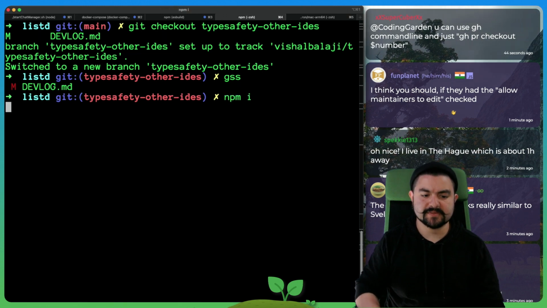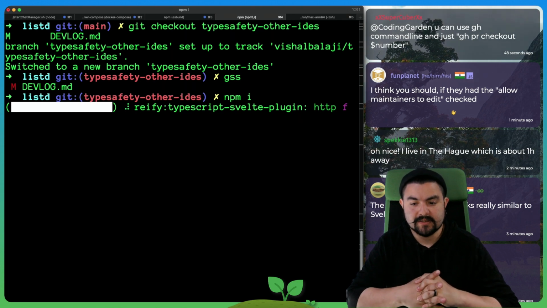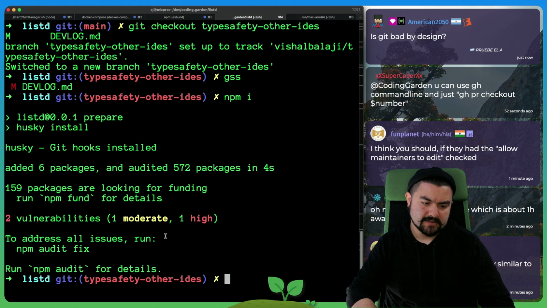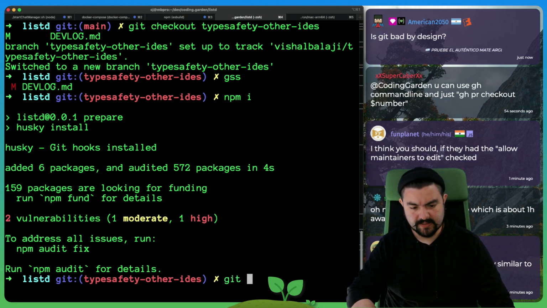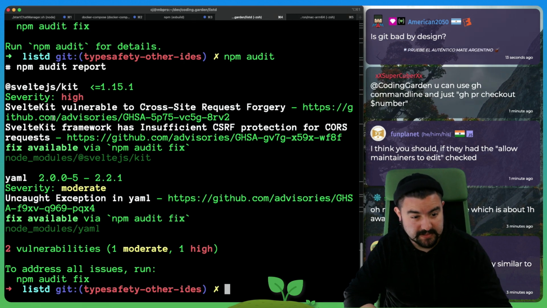If I do an npm install locally now, that will update the package lock. Use the GitHub command line? I've never used that before. Where did this vulnerability come from? It's in SvelteKit, which we need to update. But we'll do that afterwards.